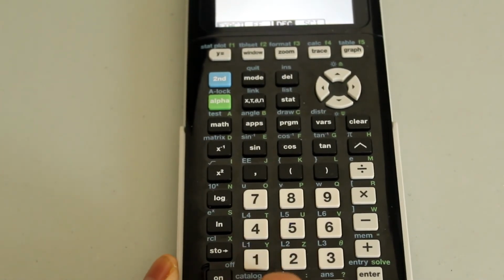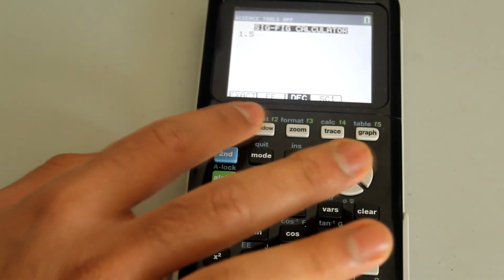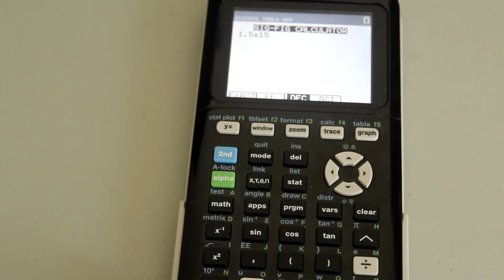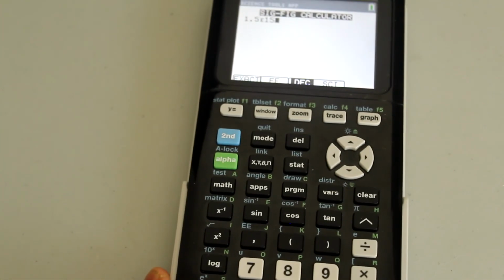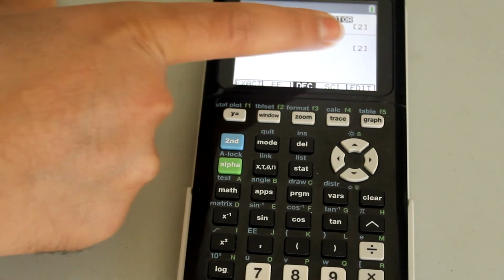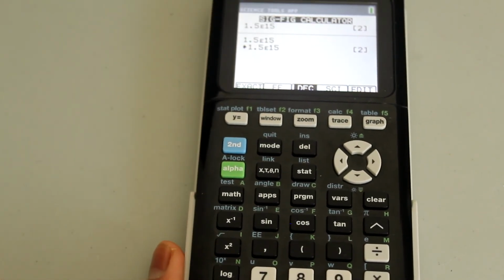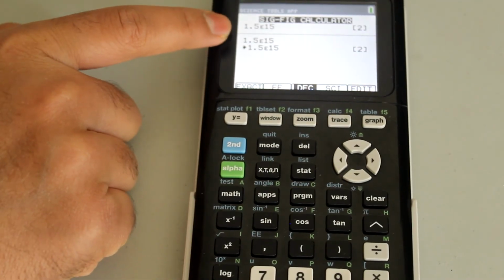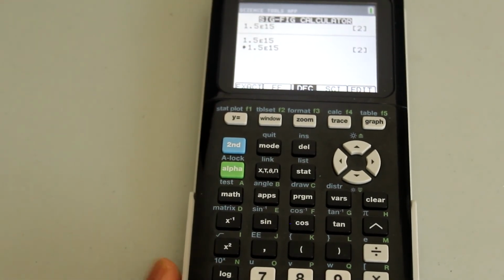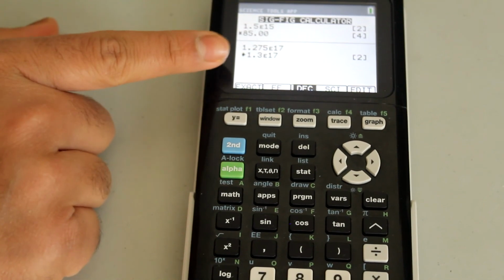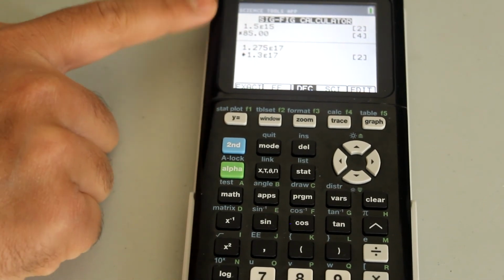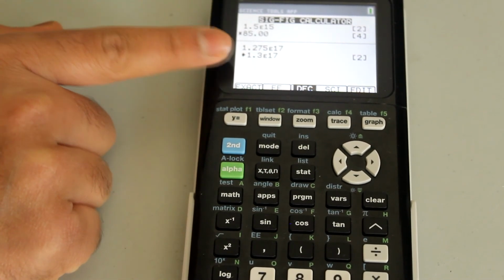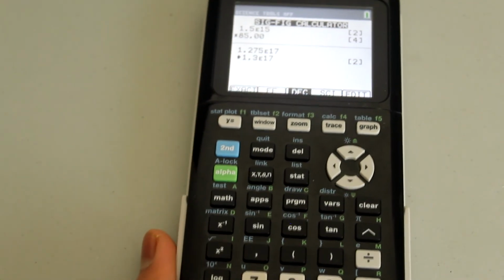And we could do that for larger numbers also, like 1.5, once again window, let's say 15, hit enter, and it shows us that this has two significant figures. That's right here, the 1.5, that's where the two significant figures come from. And now if you multiply that by, let's say, 85.00, you see that the final answer has the least number of significant figures, and that's 2, so we know that's correct.